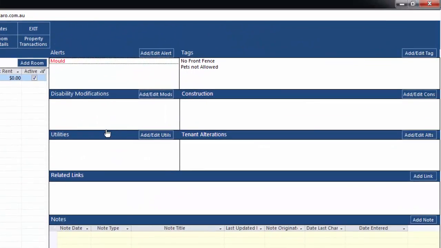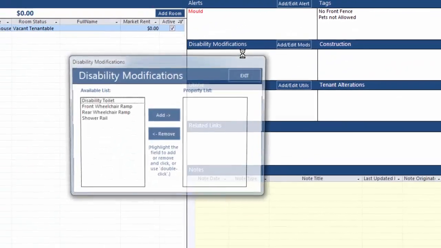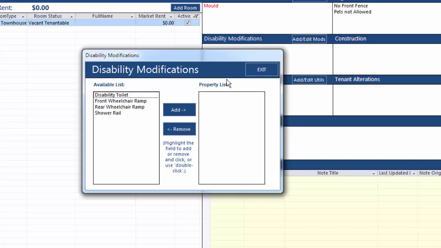The next 4 tags are just more specific types of tags that we can record. If you wanted to record the specific characteristics of a property, you are able to do so. We can use the disability modifications if you're handling tenants with disabilities and you want to record what modifications have been made to a property. In this property, we have a shower rail and a front wheelchair ramp. All of these tags are easily added into CHINTARO via our system maintenance and reference tables.